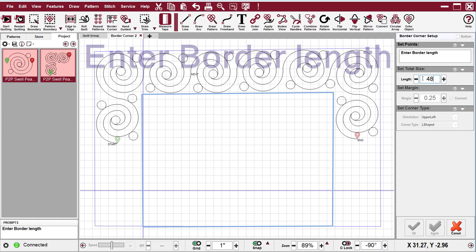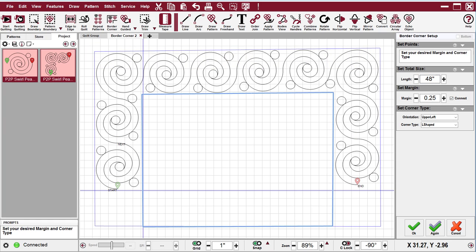And I'll click Enter, okay? And you'll see here that it has added the extra repeat that it can to fill the space, okay? And over here on the right-hand side is our border corner setup box, okay? So we have the option to change our margin if we would like to. You can change the corner types or the orientations of the patterns.